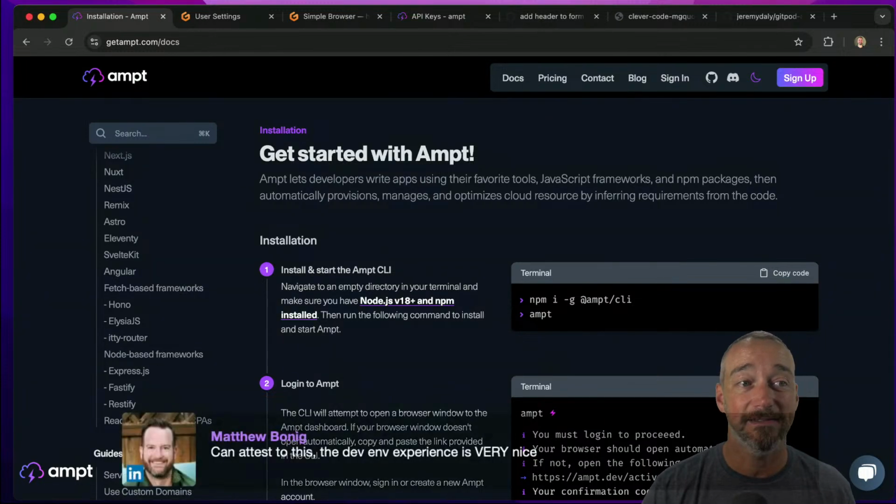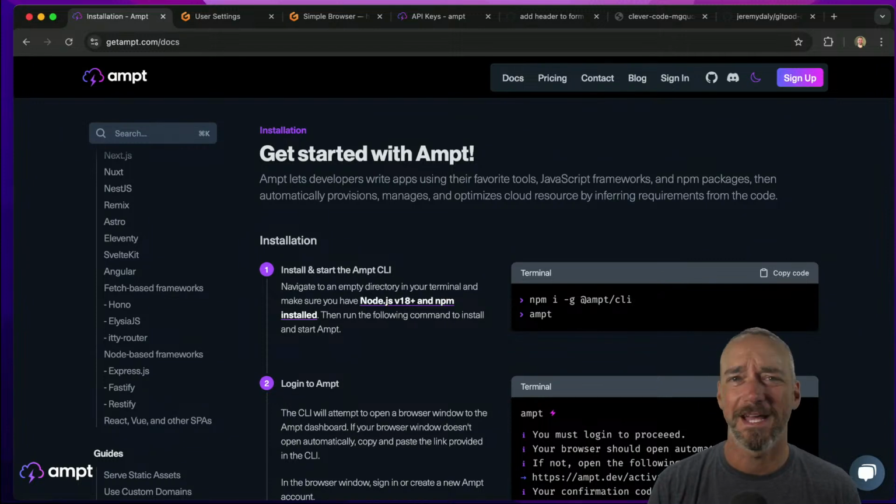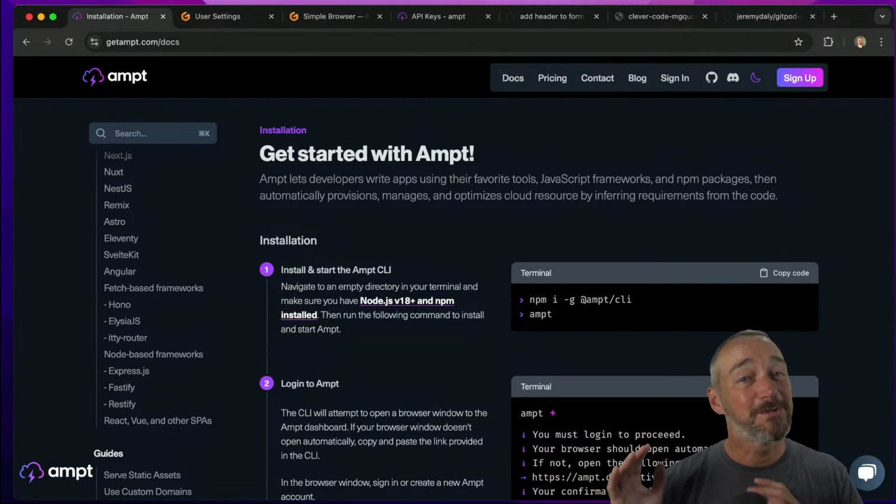And again, Matt is just blowing up the DMs here. I guess they're not DMs. But yes, the dev experience is super nice. I love it. And going back to other ways of building, sometimes I say to myself, why would I go back to other ways of building?